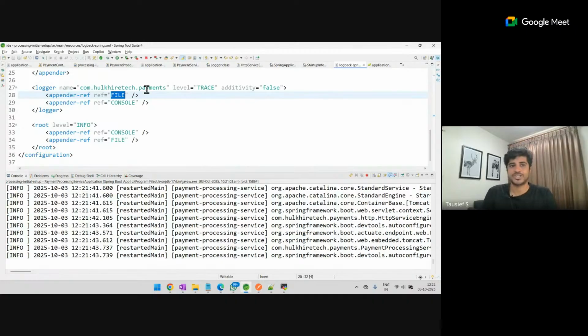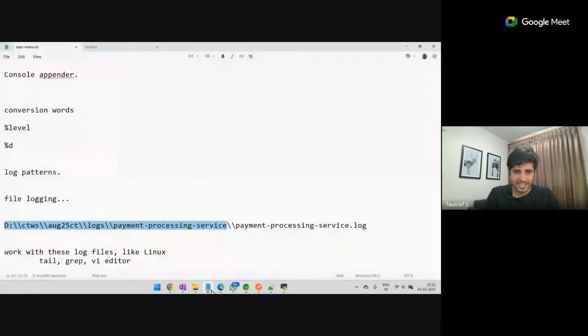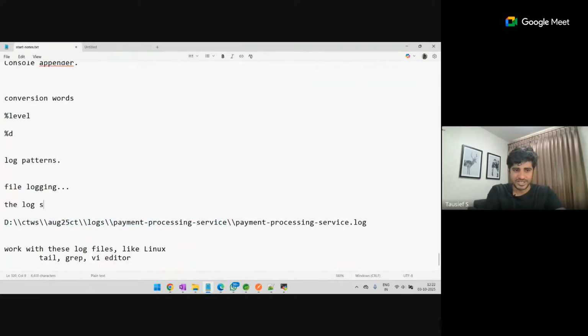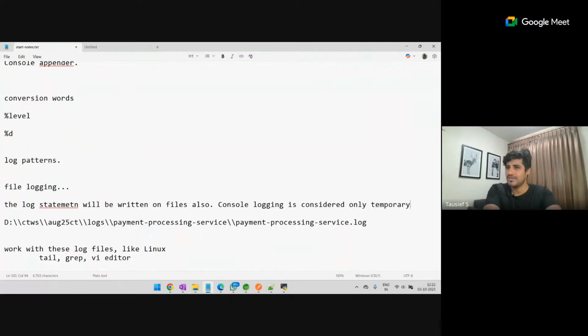Okay, fine. Next, moving on. A lot of things we are concluding, but the main thing we should understand here is that the log statements will be written to files also. This is very important. Console is supposed to be temporary. Console logging is considered only temporary, which means people can delete console logs. When the application is closed, console logs can go away.